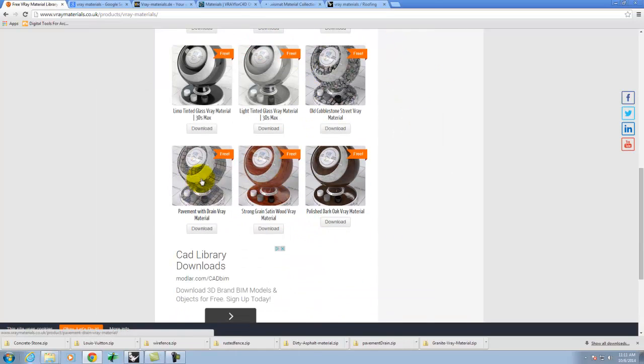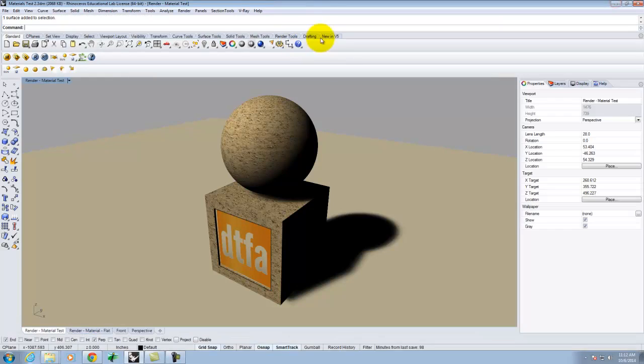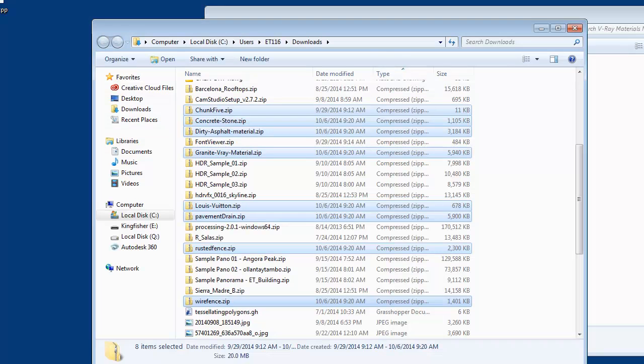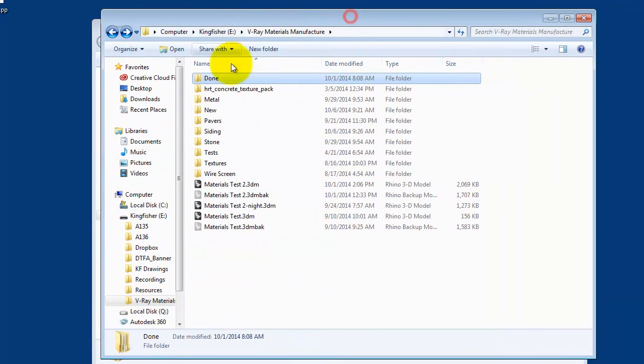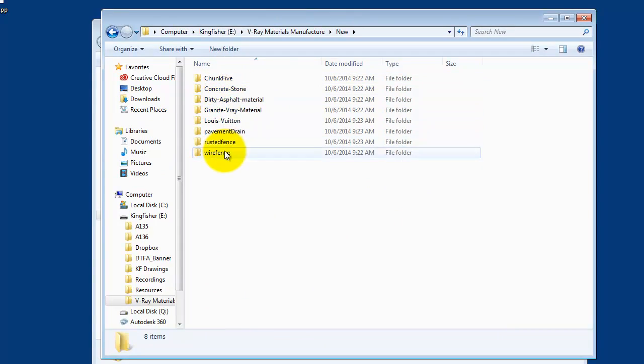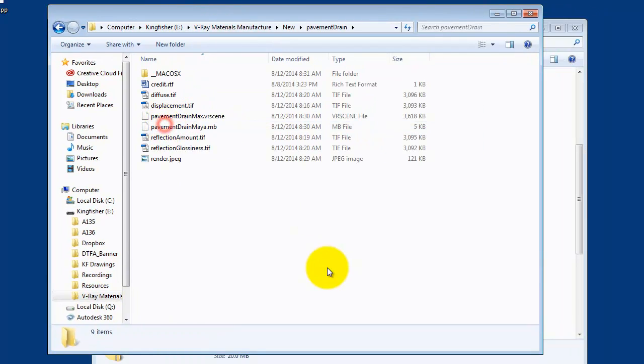One of them I downloaded was this pavement drain because it should be a reasonably good one to look through, and a variety of other ones that I'll bring up such that we can play around with them a little bit. I downloaded them. They came in as zip files, so I copied them onto my flash drive and unzipped all of the files. And if we look at one, let's do that pavement drain one, for example.